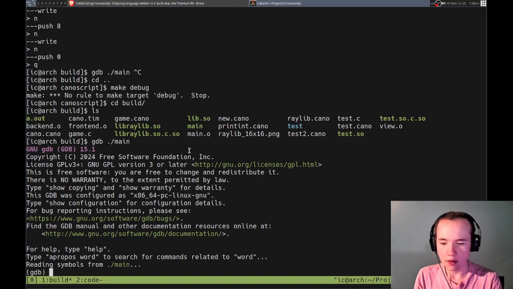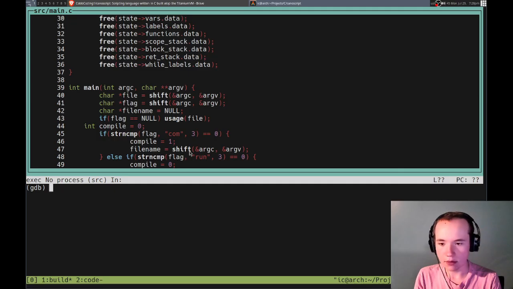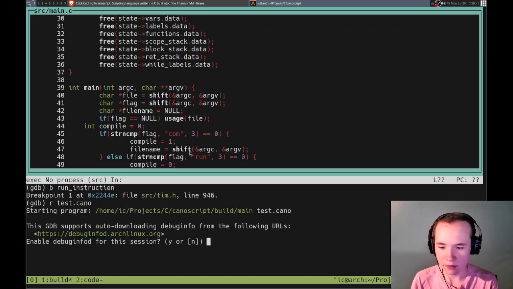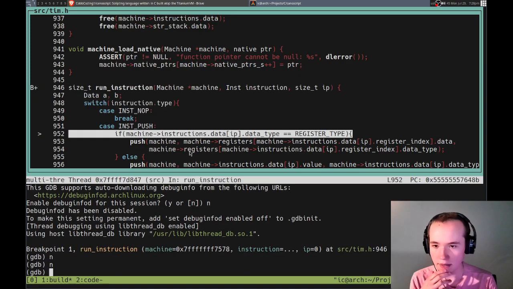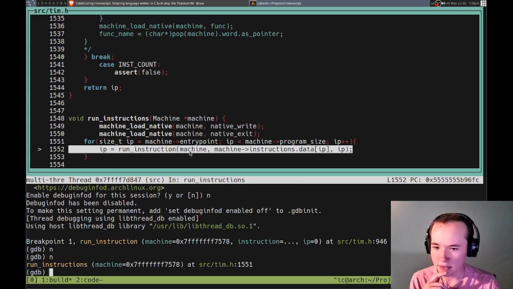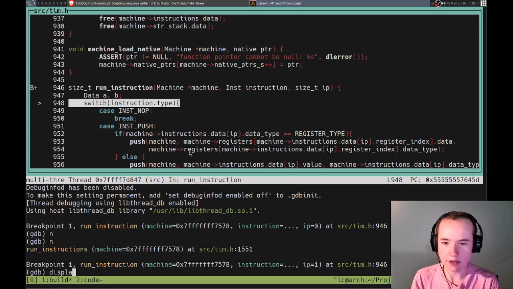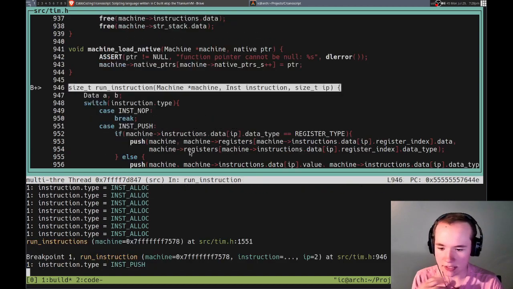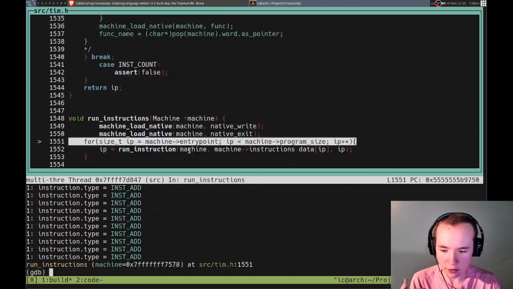Okay. To enable. And let's break on run instruction. And we'll run it with, okay, let's do this. We can see what the instruction is. So maybe I'll just display instruction. Allocate. I want to see if it gets stuck in a loop.